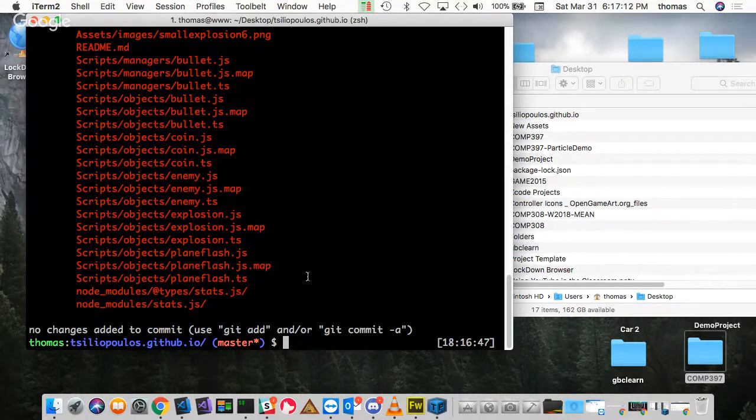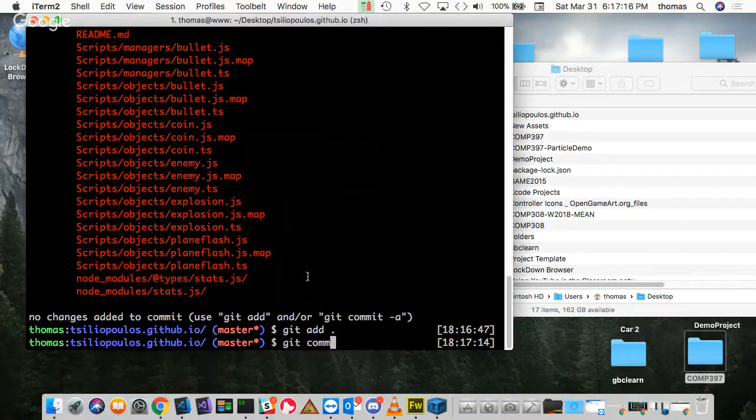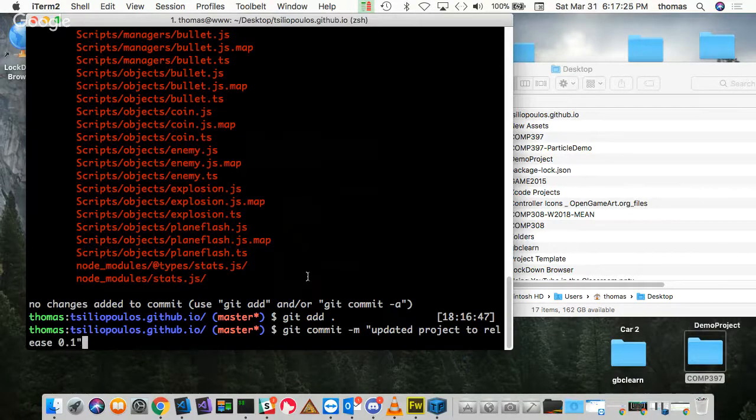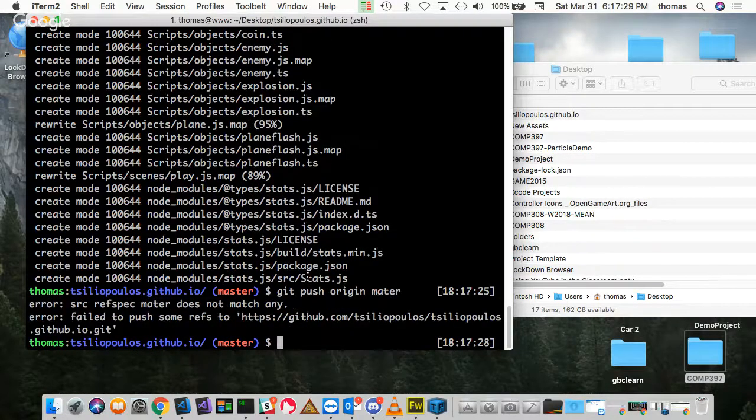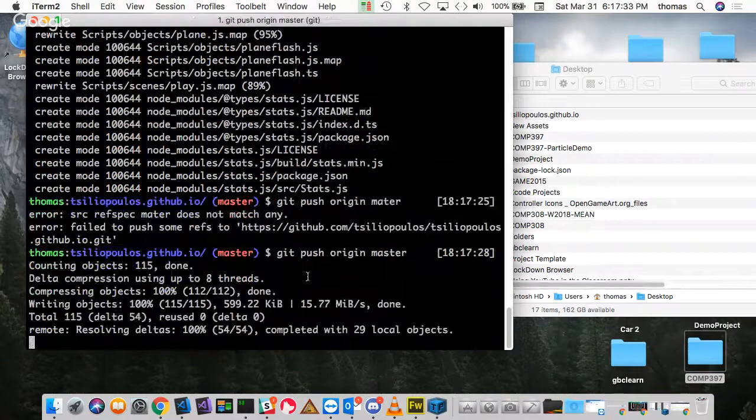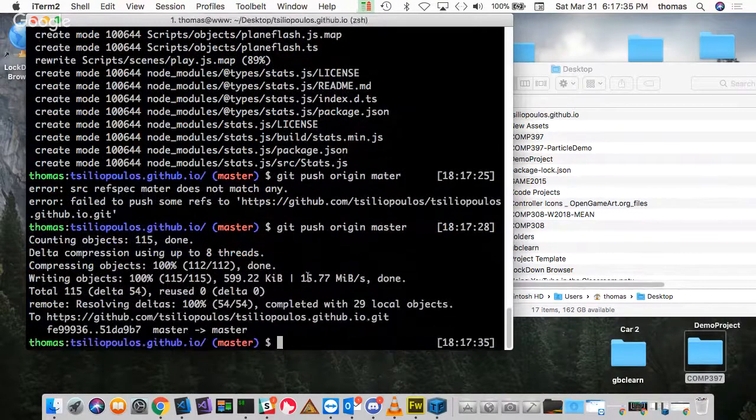It's too slow. So I'm going to say git add dot, git commit -m, and I'll say updated project to release 0.1. Git push origin master, which is going to push up to the master branch. Cool. Now it takes a few minutes for GitHub to know that it's been updated typically.